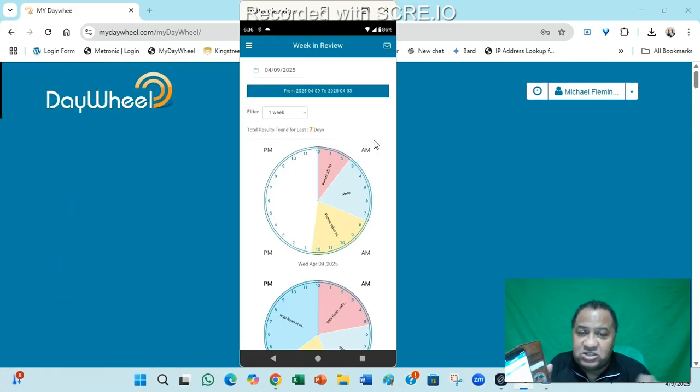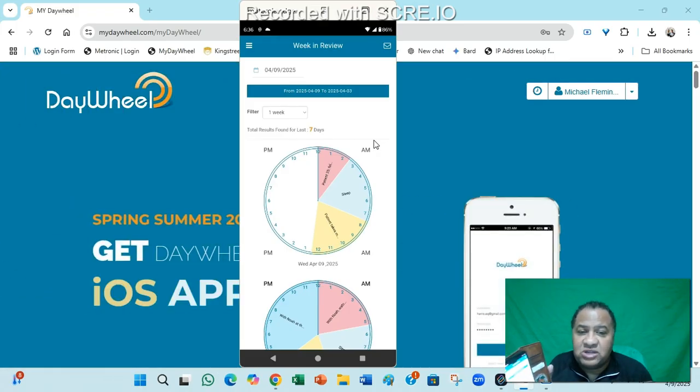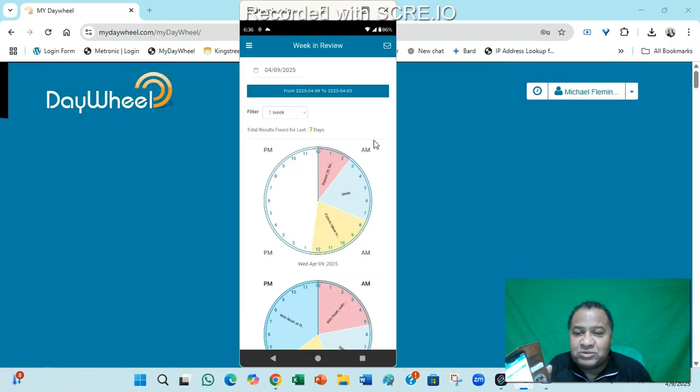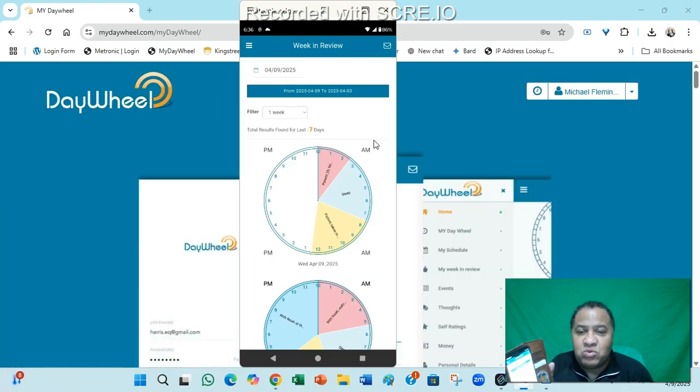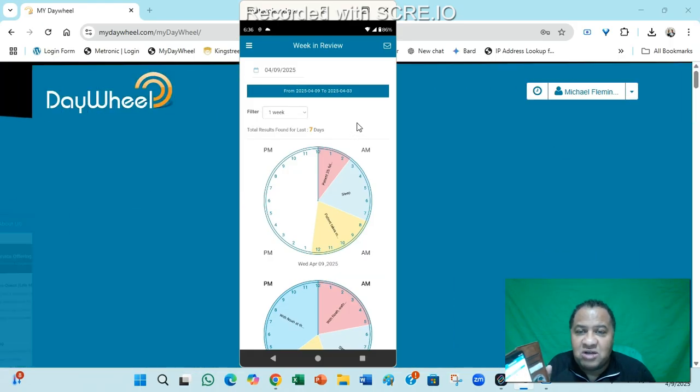I mean, there's no end to the usage because it tracks our story. It tracks everybody's story. The world never stops turning. So this is what the DayWheel is. The DayWheel is part of that story at all times.